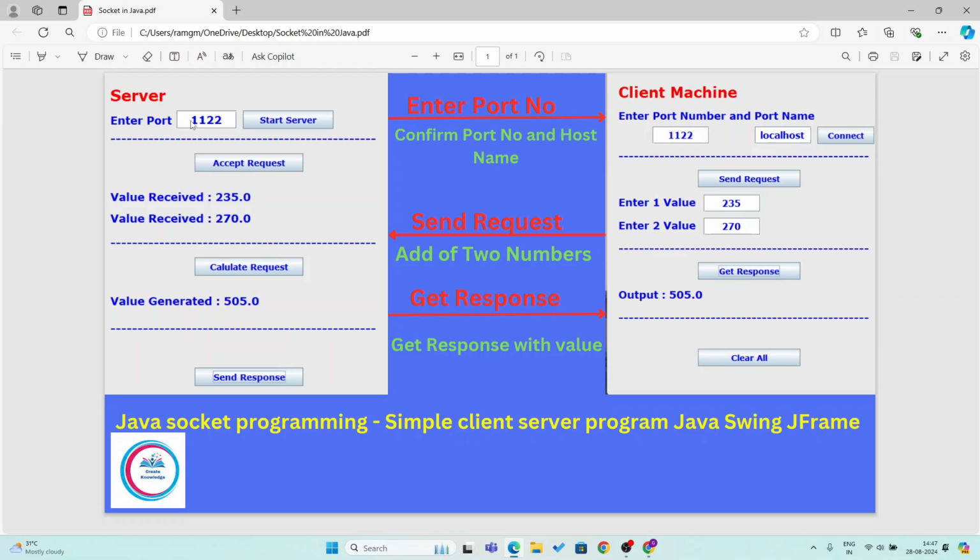Whatever port you have decided, you write the port number and click on start server, and a message will appear that server is connected. And then your client will put the same port number and put the port name. After that, you will click on connect. Then client machine will connect with server.